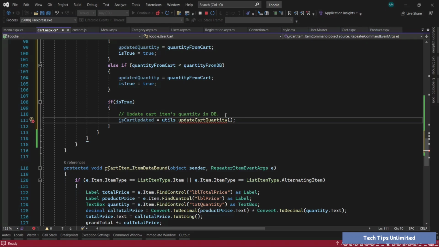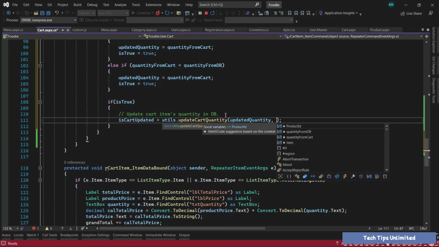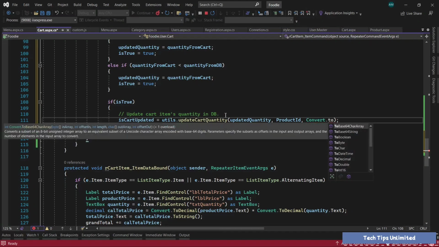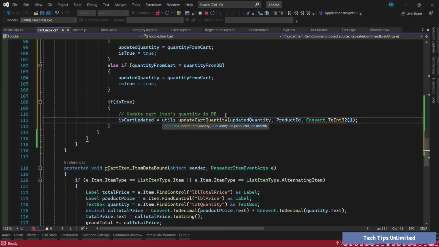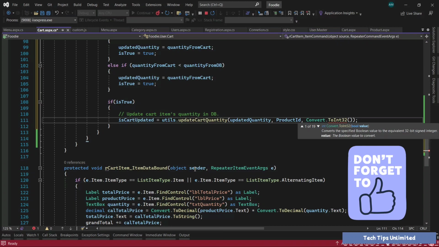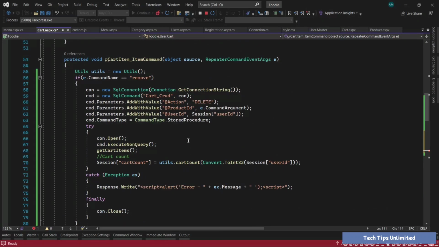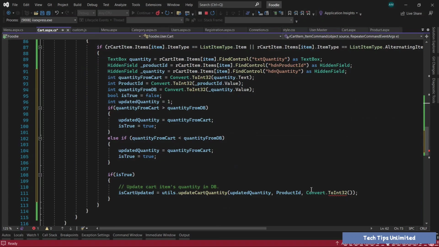So first one, the quantity, that is updated quantity, comma, product id, that is product id, comma, user id, but we need to convert that user id into integer first. So convert dot to int 32, and that id is going to come from the session of the user id. So let's take it from here, copy, paste it here.